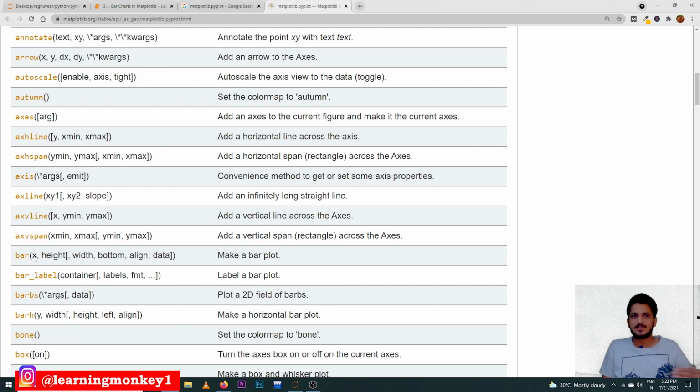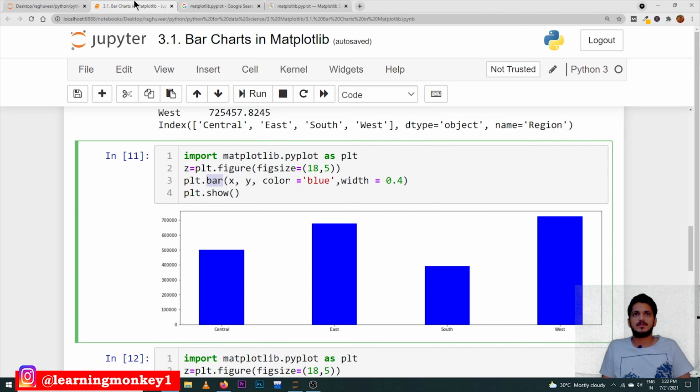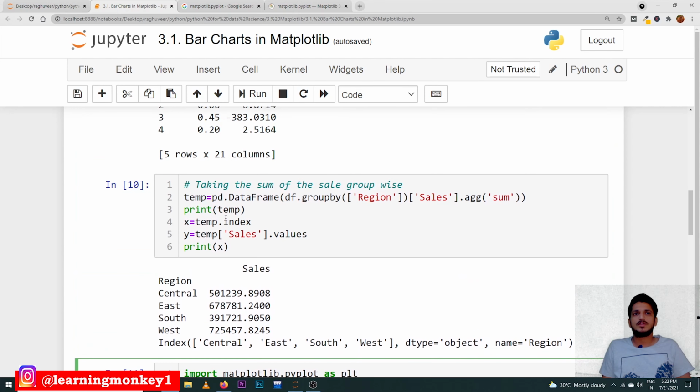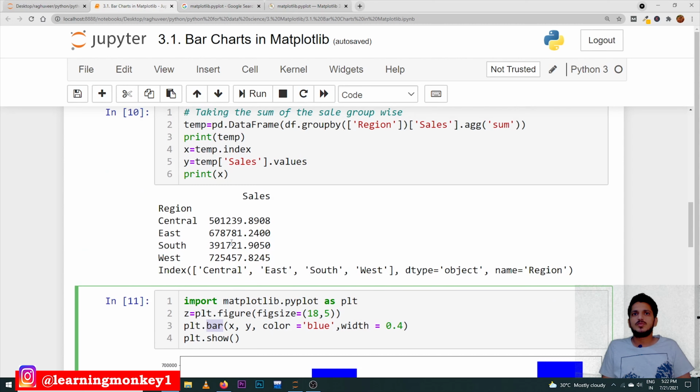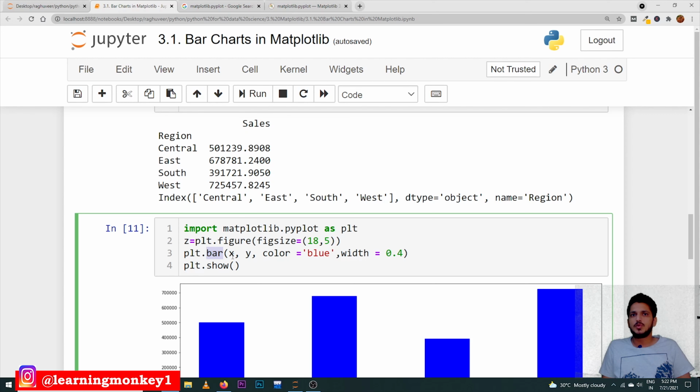For x, the x-axis variable should be given, height means the y-axis values should be given, and width means the width of the bar. The remaining parameters we will discuss later whenever required. Here we are using bar. What are the variables we have taken in x? Central, east, south and west. So on the x-axis we are taking central, east, south and west. On the y-axis we are taking the sales data. This is given as input to bar with x comma y, and color is equal to blue. That's why our bar charts are in blue color.